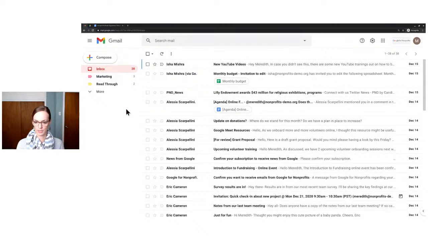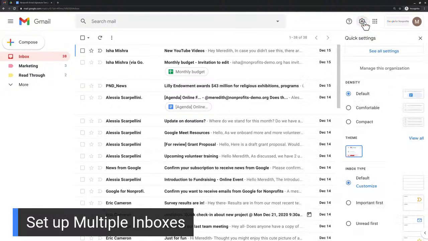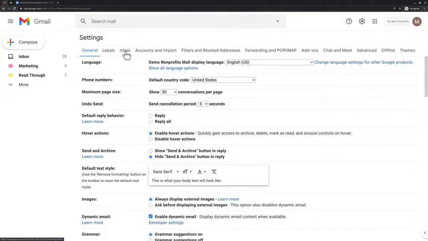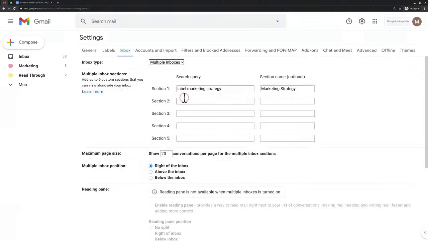Here's a normal inbox, your list of emails all in a row, organized by date for the most part. If you want multiple inboxes, click on the settings and click See All Settings again. And you'll see up here in Inbox, so 2 tabs over from General, a bunch of options for how to organize your inbox. So right now I'm set to default. And you can see there's lots of options, right? You could have unread first, you could have starred or priority. I'm going to click multiple inboxes.